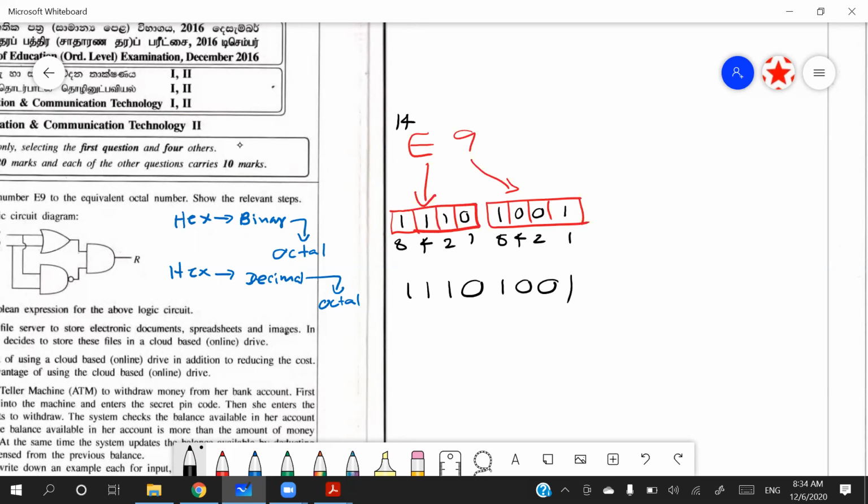To convert this binary value into octal, we are going to have groups of 3 bits. The place values are going to be 1, 2, 4 in each group. Here it's going to be 1, 2, because the 4th place is not there. By considering this, this is going to be 1, this is going to be 5, and this is going to be 3. So it's 351 in octal, right?